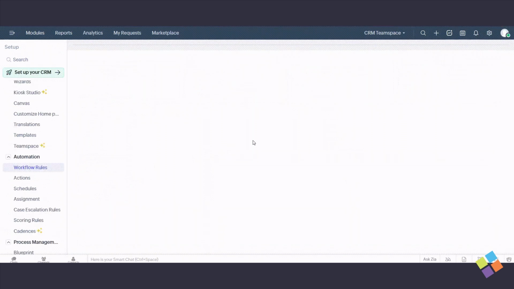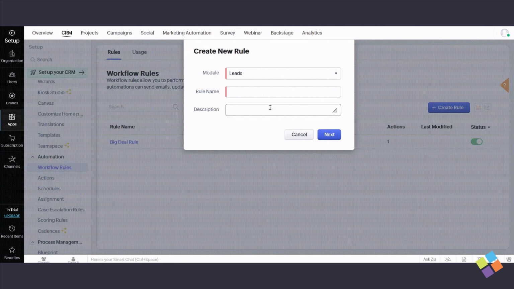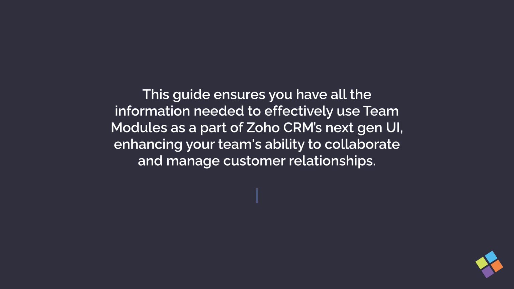Explore the full potential of team modules to enhance collaboration, streamline processes, and boost productivity within your organization. This guide ensures you have all the information needed to effectively use team modules as a part of Zoho CRM's next-gen UI, enhancing your team's ability to collaborate and manage customer relationships.